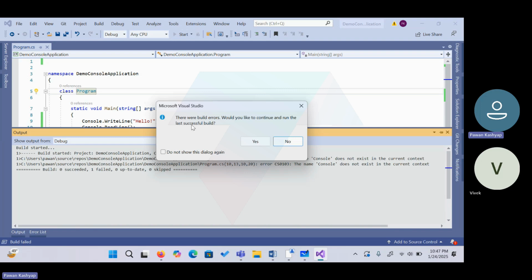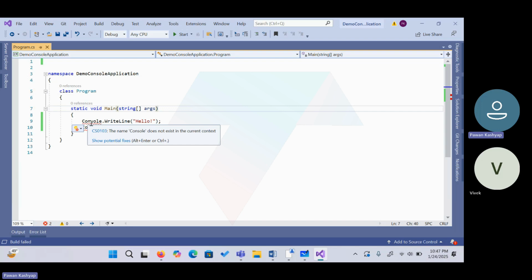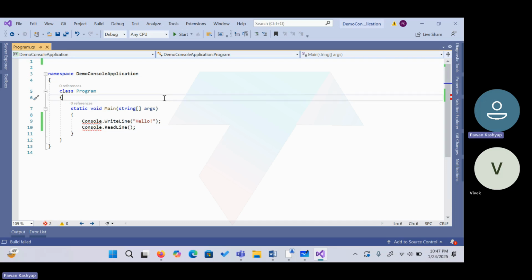See, it's giving me a build error. My application is not able to build properly. There are some errors. So what is this error? Right now the compiler is not able to identify what Console is. Console is basically a class, but where is it coming from? The compiler is not able to identify the source for this Console. So let me write again using System.